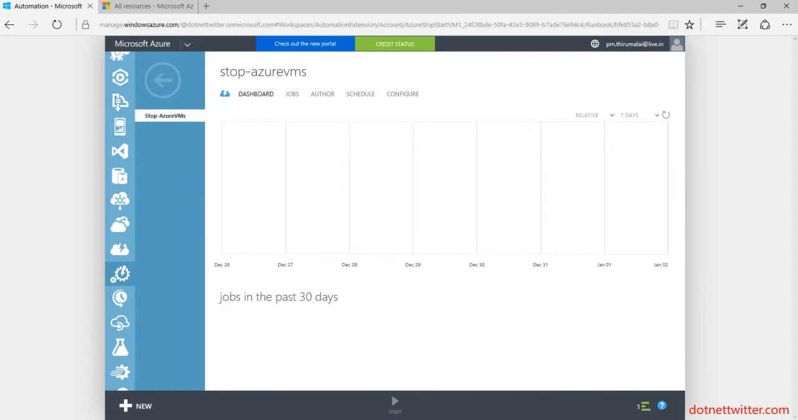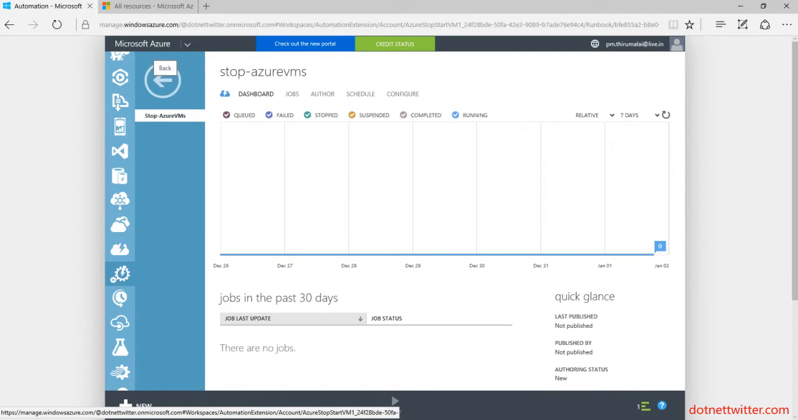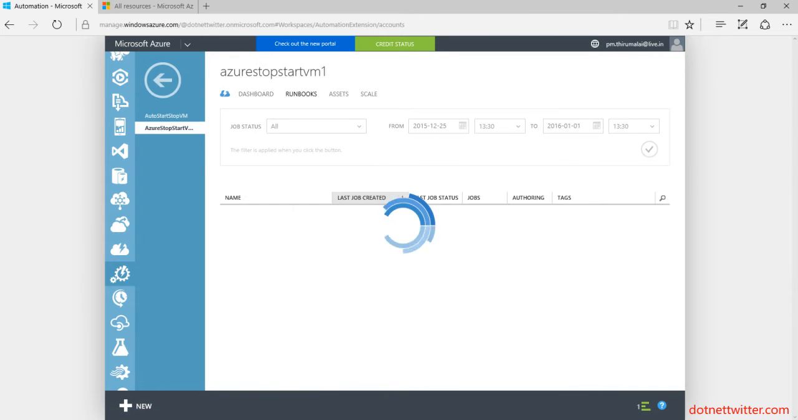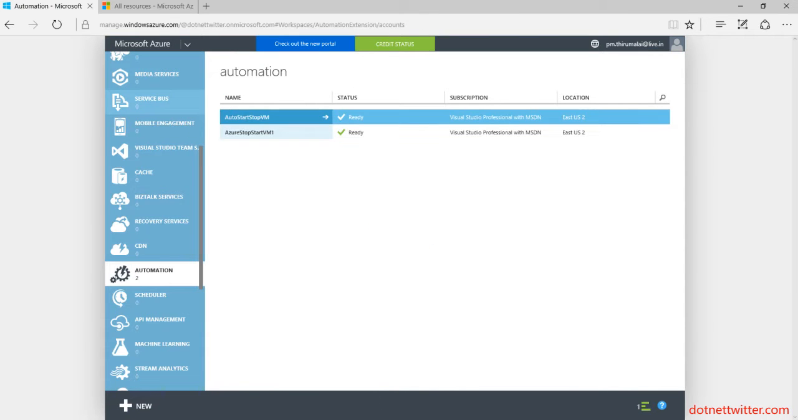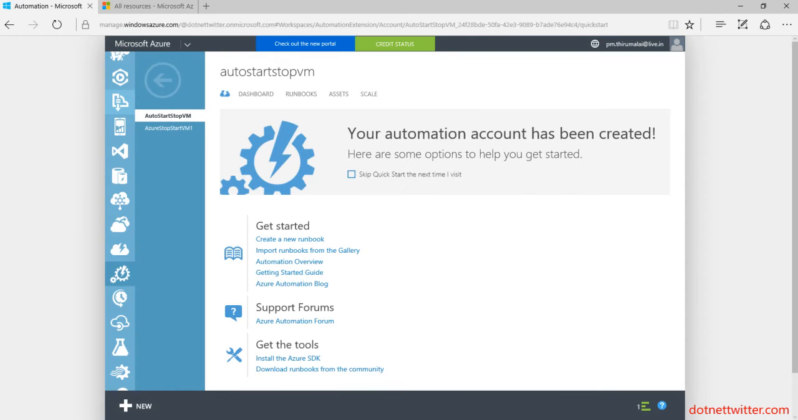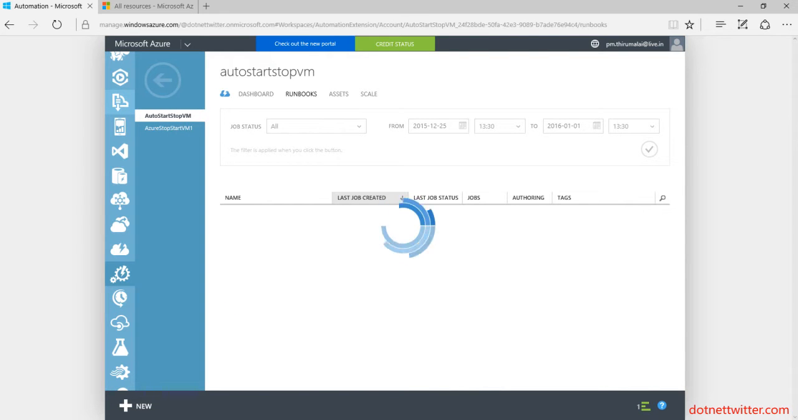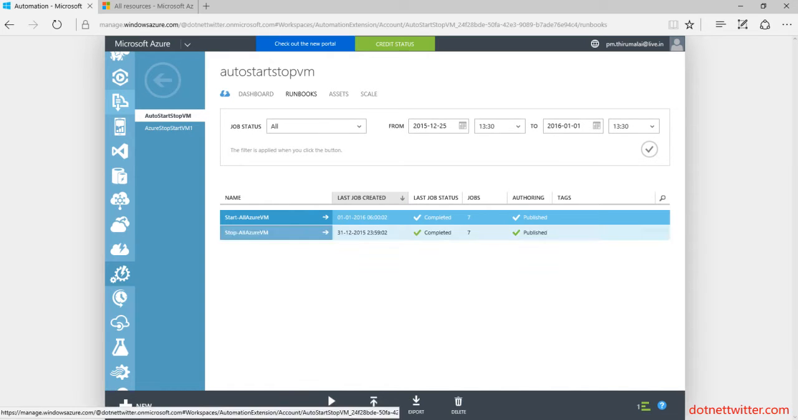So this is what it actually is. For information, I want to go back to the other account which I already used for practicing. This is the account which I was using before for practicing this. Let me go to this runbook and see there are two runbooks available: one is for starting the VM, another one is for stopping the VM.